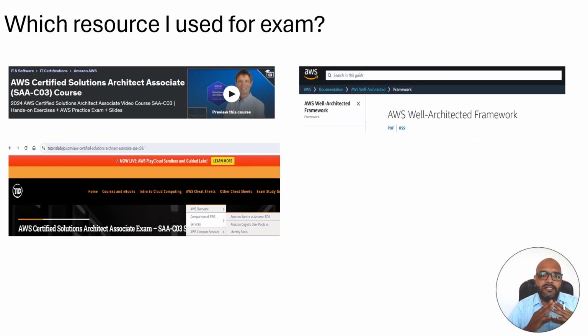Number three is the AWS Well-Architected Framework. This framework basically helps cloud architects to build secure, high-performing, resilient, and efficient infrastructure for a variety of applications and workloads.